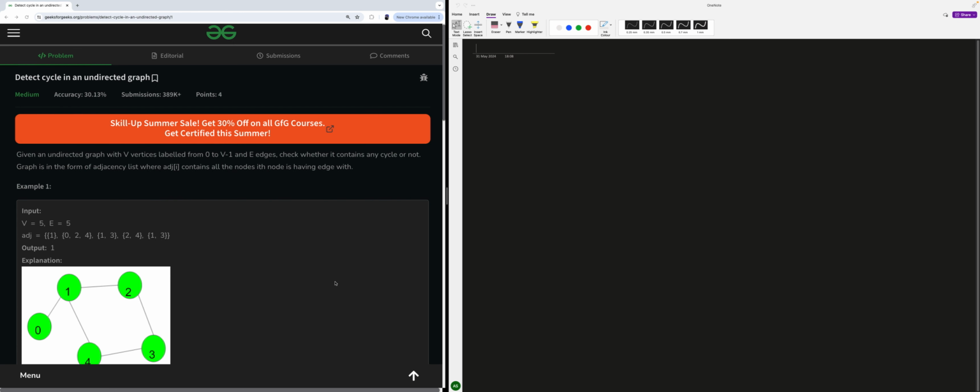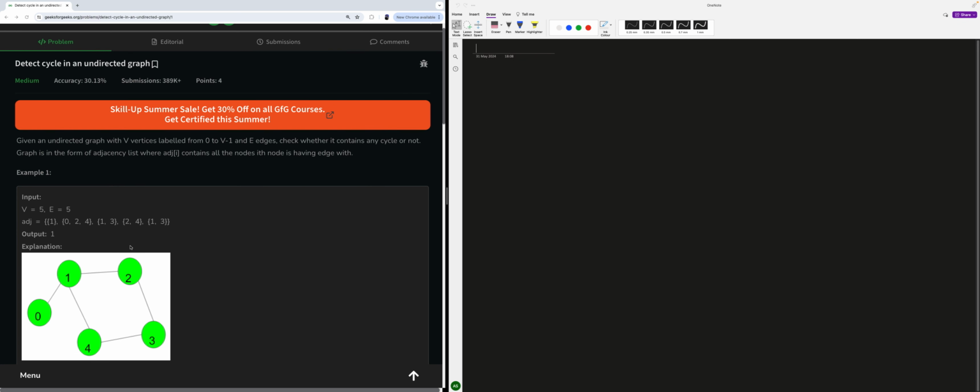Right everyone, today we are going to solve a problem called detect cycle in an undirected graph. I've already made a video on detecting a cycle in a directed graph, which is done by using Kahn's algorithm using BFS. But what if our graph is not directed, it's undirected, right? So let's understand the question.